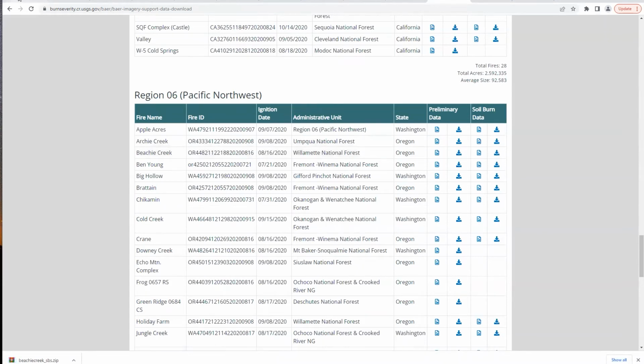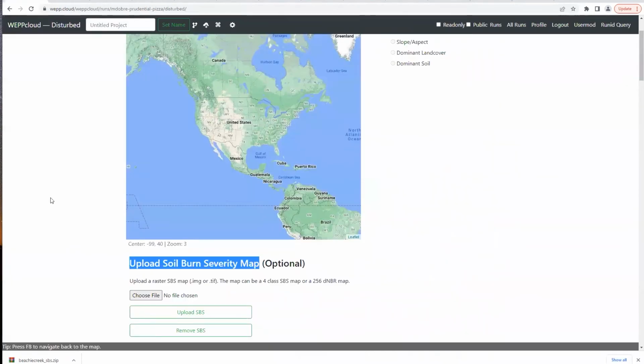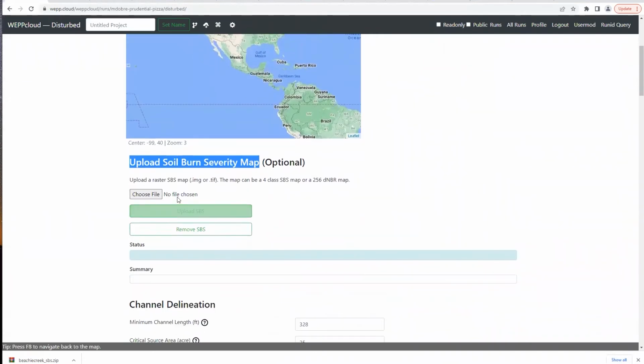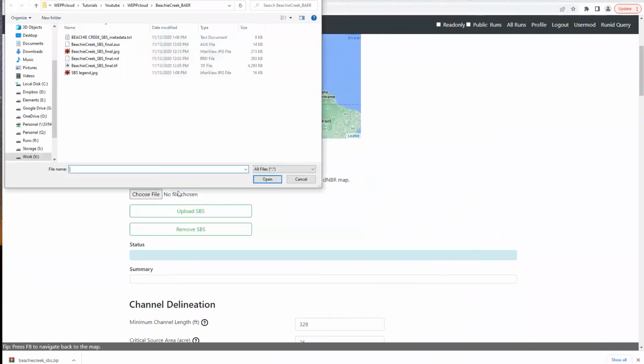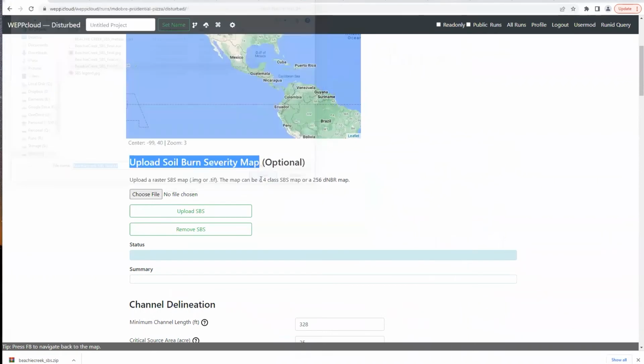If we go back to the model run that we just started, we have an option to select a file from our computer and then upload it to WEPPcloud. Now I will upload the soil burn severity map that I downloaded earlier from the website I just showed you.